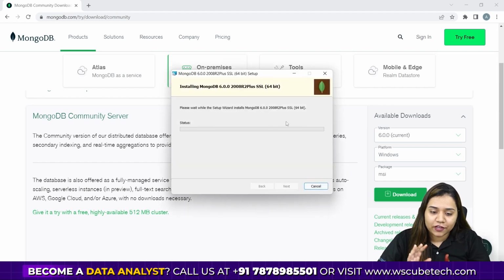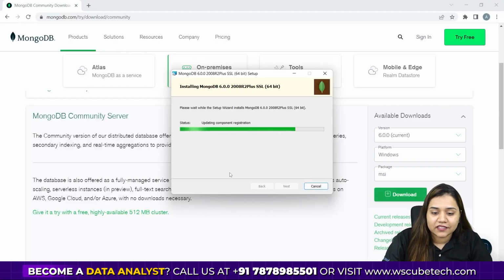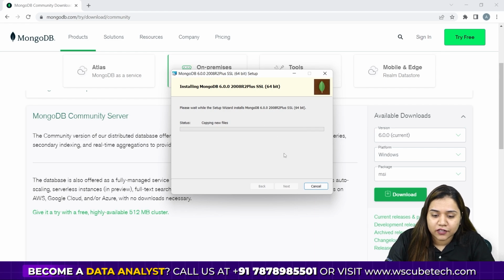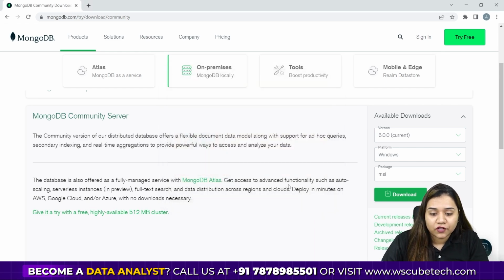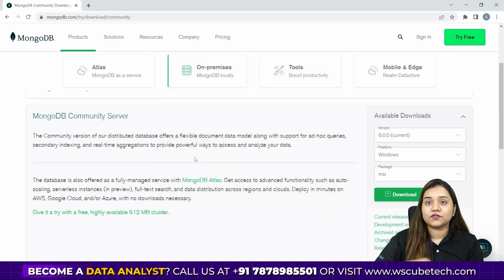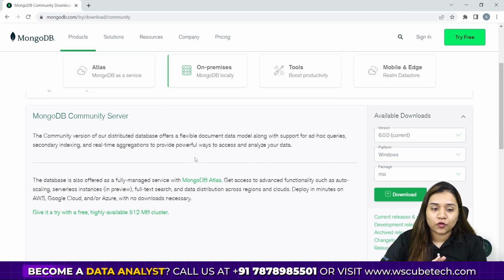It would take a little while over here again. So let's just wait for it, and it asks whether you want to allow this application to make any changes to the device, and you need to click on yes. And it will just take a little while over here. Once we're done, we'll click on finish. So in some cases, with some people, the Compass will open directly.